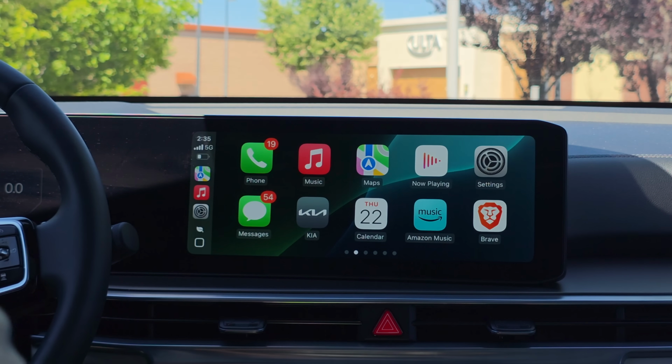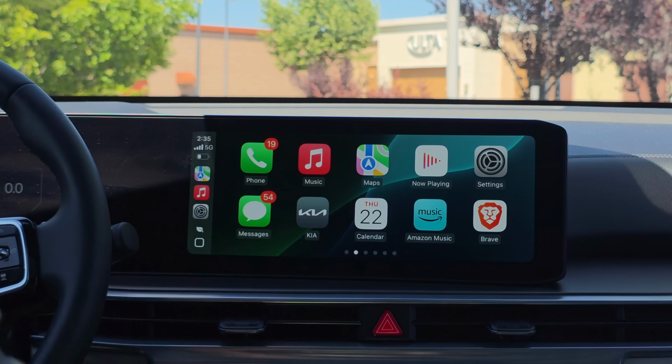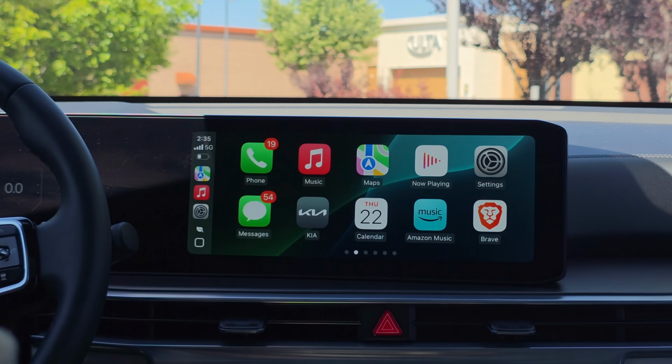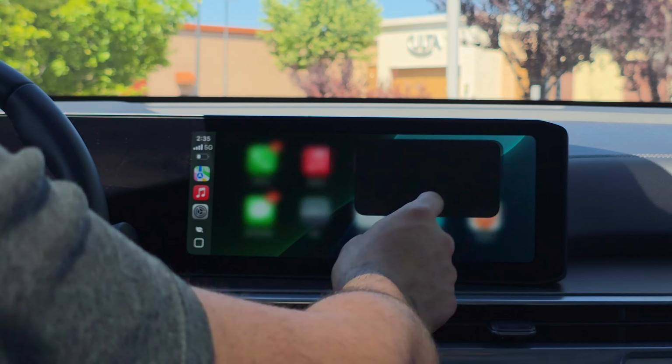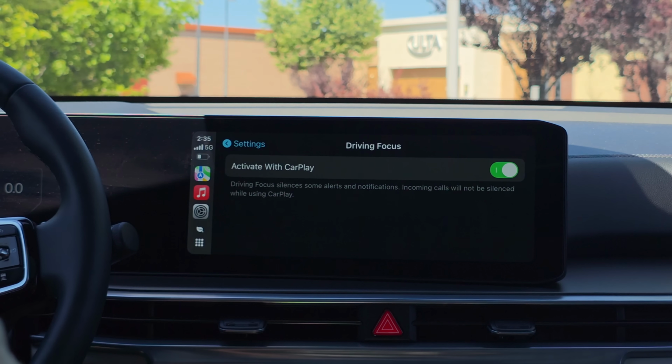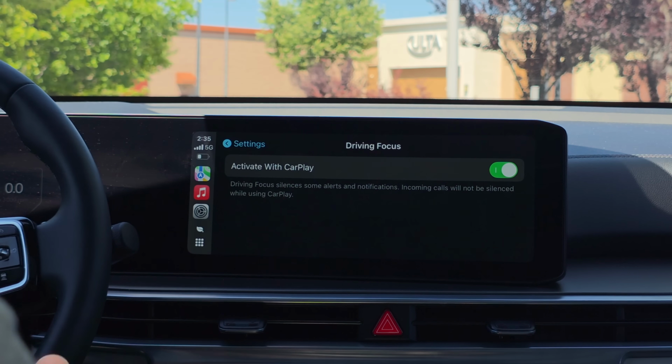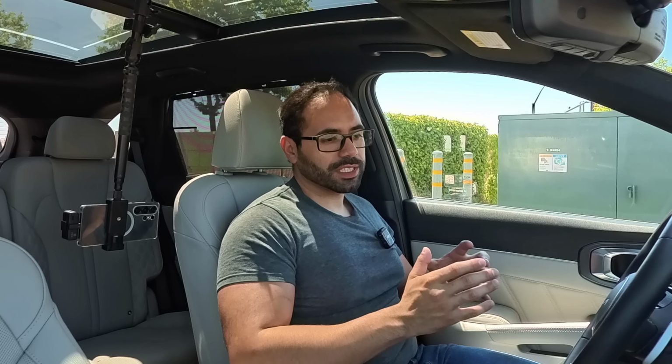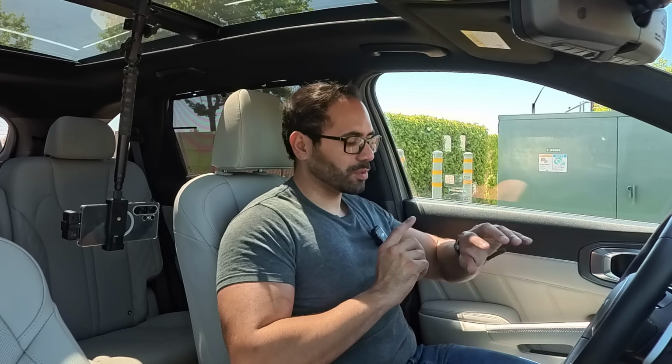Additionally, if you like your car modes to automatically be enabled, that's why you see a little leaf right there, you could customize that by going into your settings and going into drive focus. By having this enabled, as soon as your car connects to CarPlay, it will automatically switch your phone focus mode as well as your Apple Watch to drive focus mode.